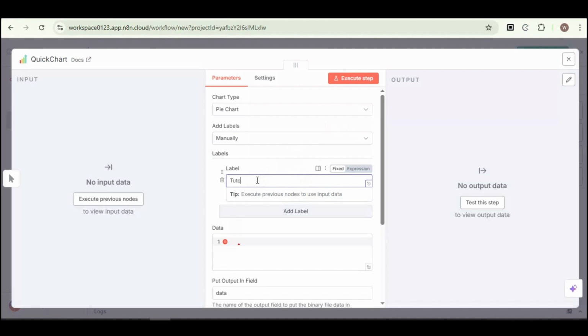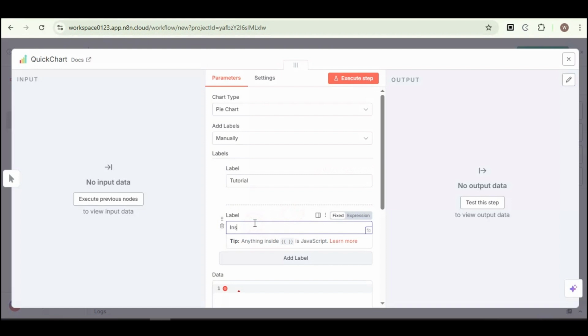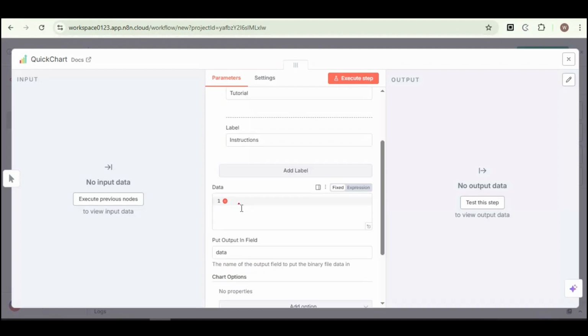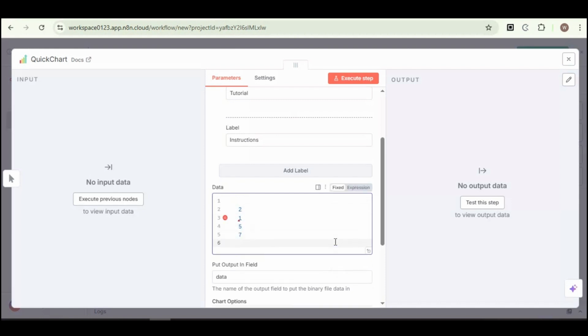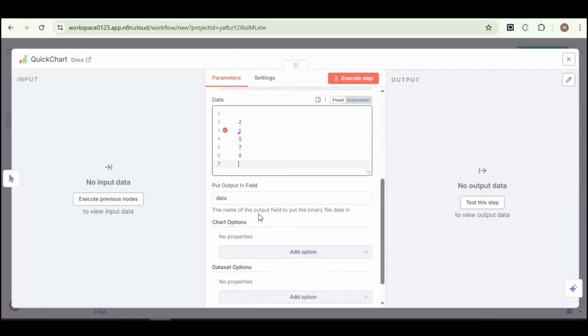Let's say tutorial. Then let's set another one as instructions. After that, we can input our data right here. Let's add some simple data like numbers or even letters. And then what would be our output in the field?